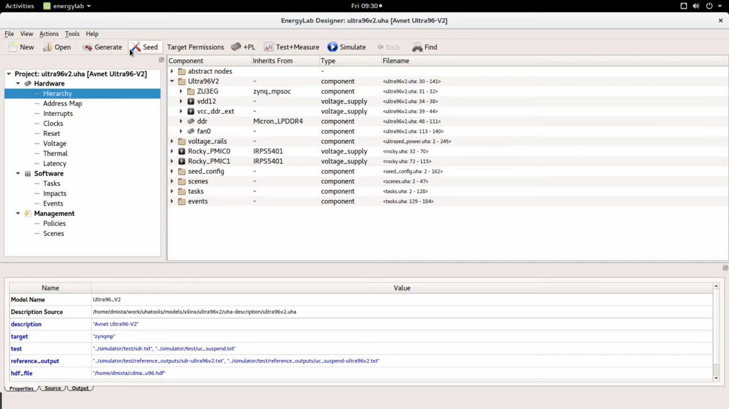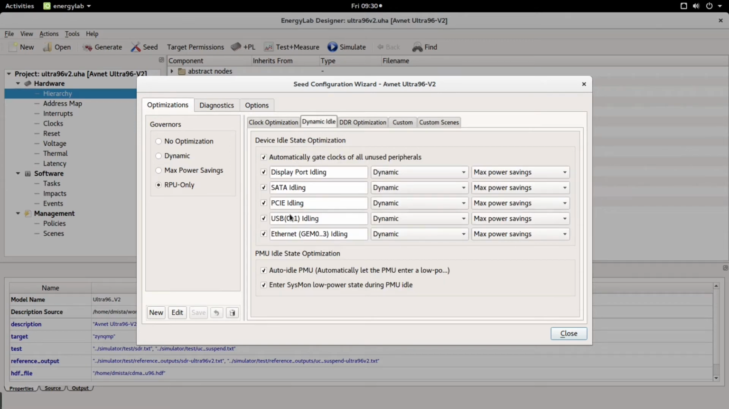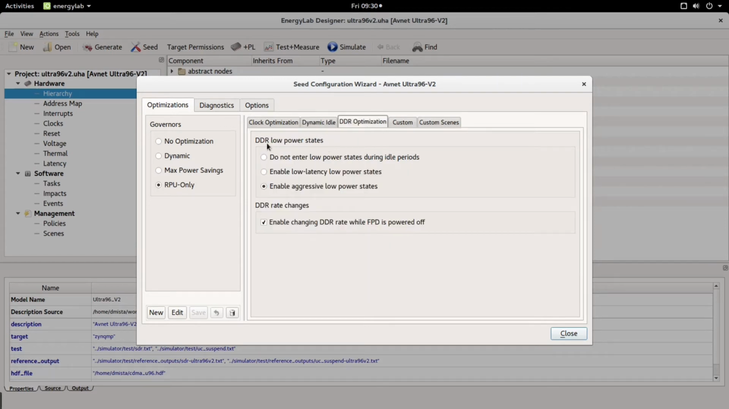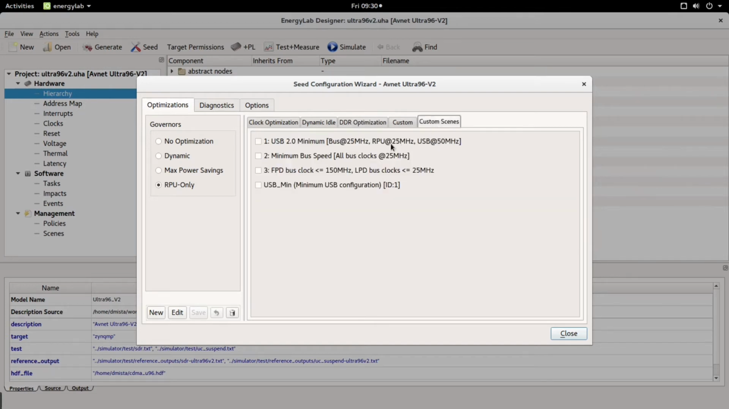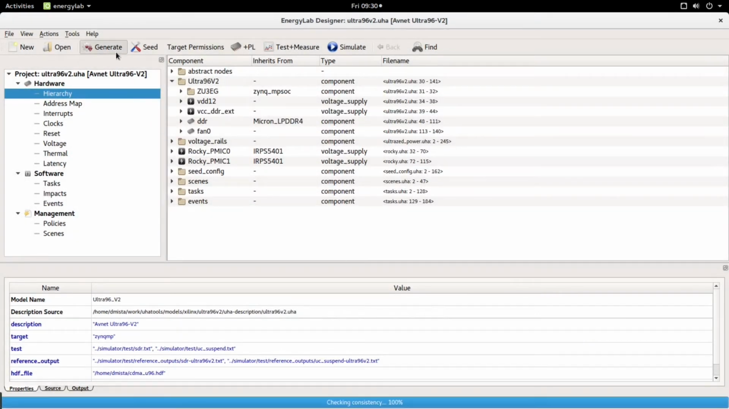To adjust the power management behavior at runtime, we open the seed configuration dialog. We select a preset we've created for our use case containing PLL optimizations, dynamic idling of peripherals, as well as DDR controller optimizations. For this use case, we do not need custom scenes because our FPGA is assumed to always be active. We now go ahead and generate seed.